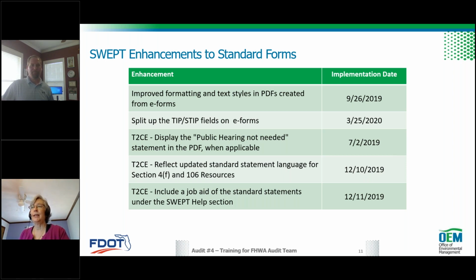One of the things that we did was, in response to many of our project managers, they wanted to improve the formatting of the computer generated output, making it more consistent and clean. And so you'll probably notice some of that in the PDFs. We've been working hard to get it to be very presentable, so somebody can be proud to take it to a public hearing or something like that. We also did some minor things, like our TIP and STIP fields: they were putting all the information in one box, and we just split it out so it's more consistent.